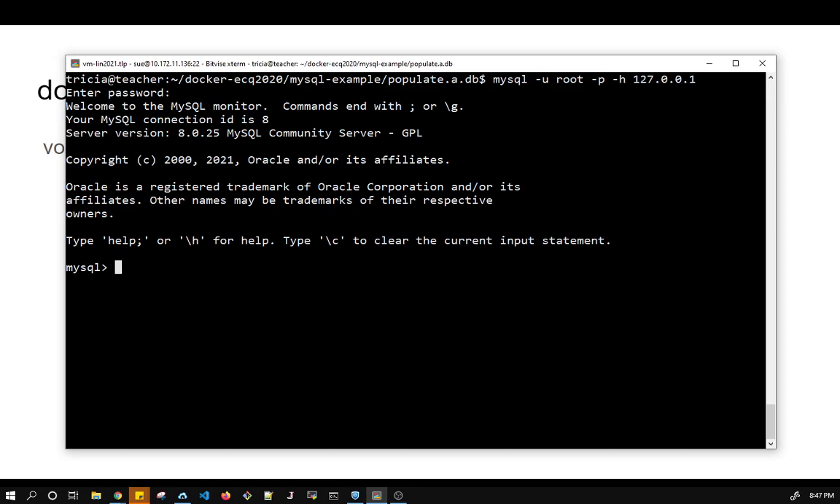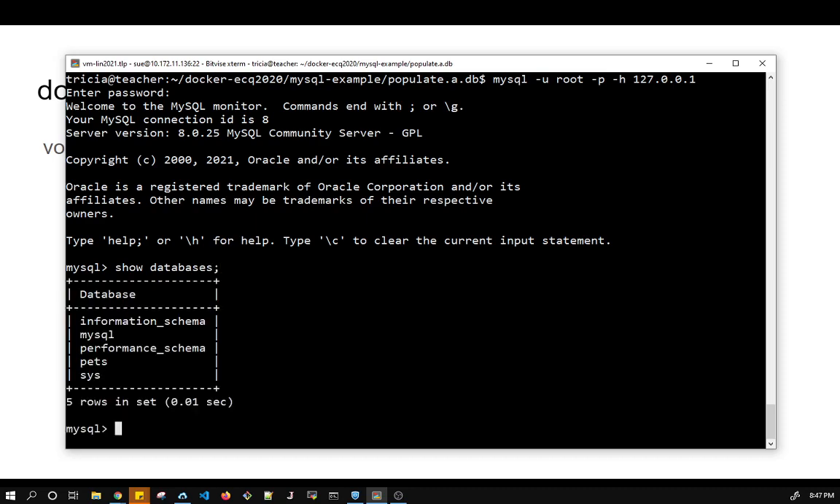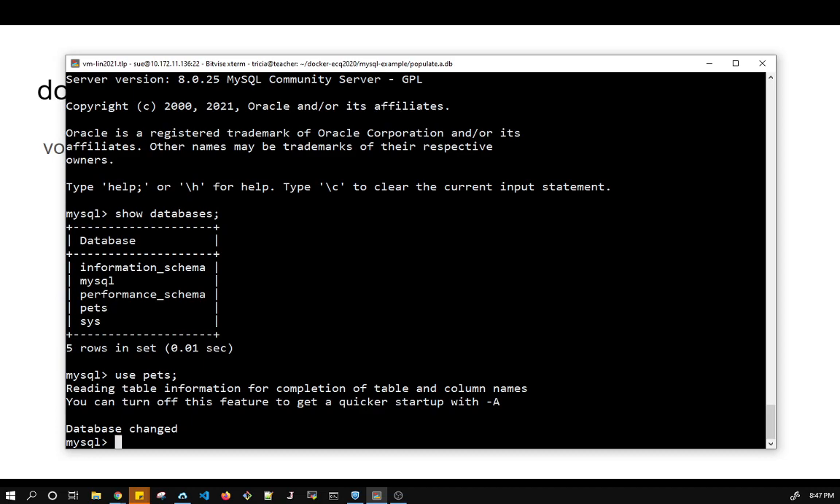I got in. So now this MySQL client is actually talking to the daemon on the container. So now I'm going to use my database. Well, let's do show databases so that you can see my pets database is there, and I'm going to use it. So now I'm using pets.